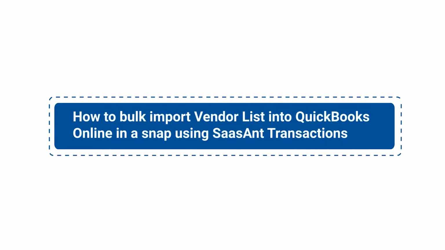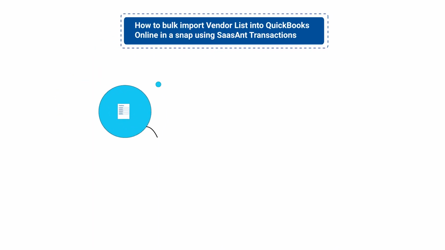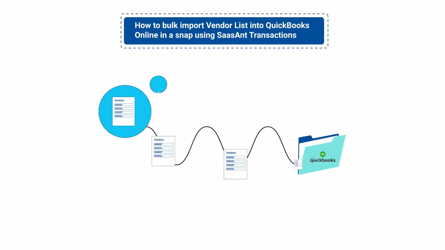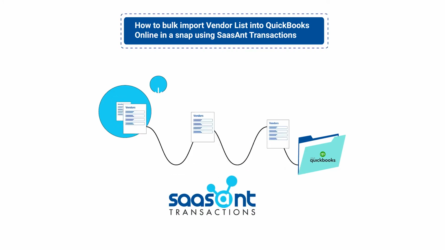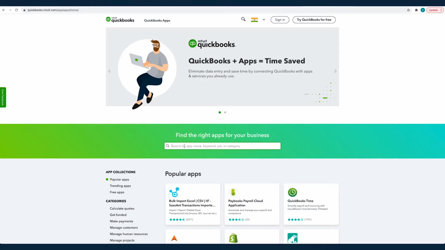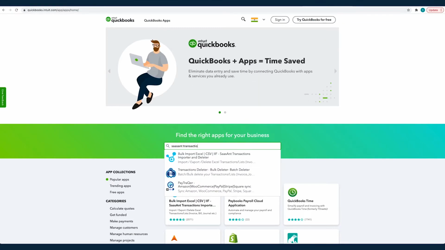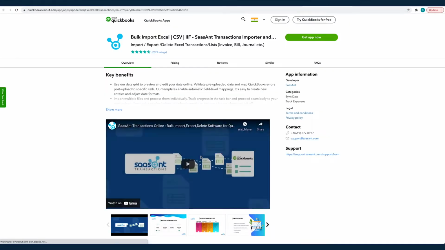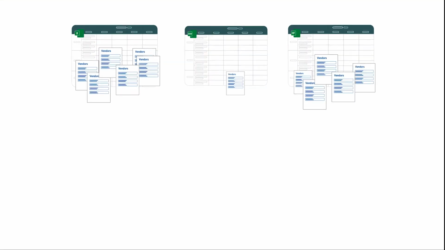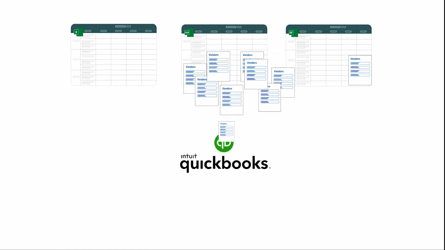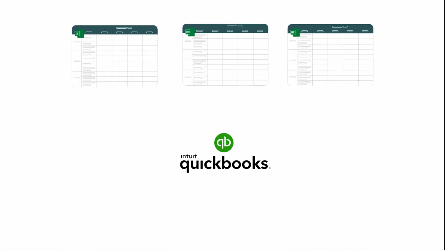In this video, you will learn how to bulk import vendor list into QuickBooks Online in a snap using SaasAnt Transactions. Before we get started with the process, you should have signed up for SaasAnt Transactions and connected your QuickBooks Online company to it.